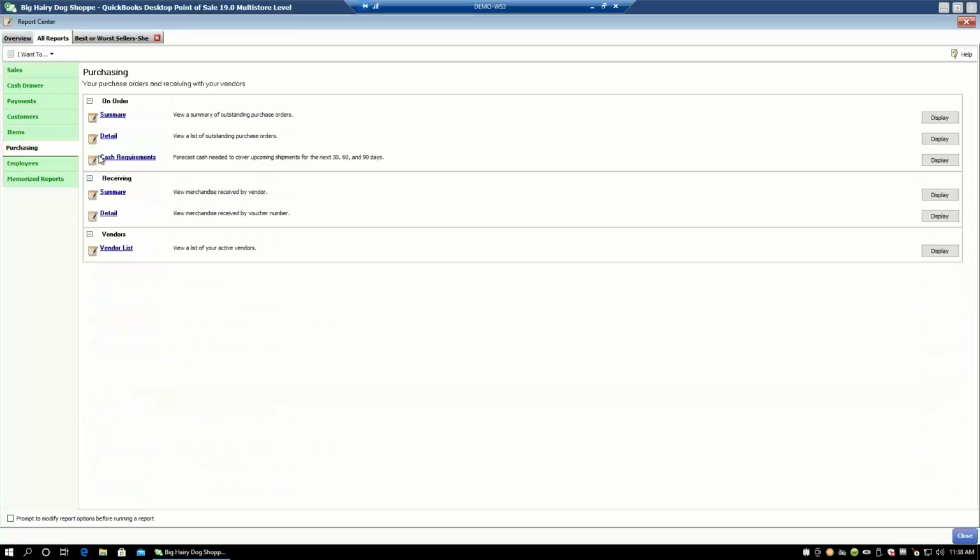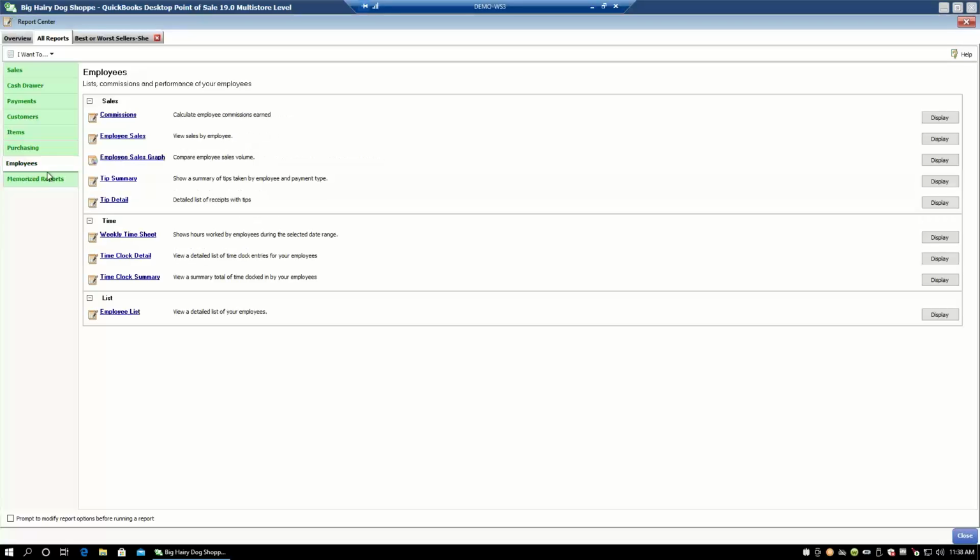You can also, in your purchasing, track all of your purchasing. Your employees, you can track if you're paying commissions, if you're tracking your customer sales, you can track that. You can also collect tips within the system. For your time cards, for your payroll, you have your weekly timesheet you can pull up. You can pull up your detail in your time clock summary. And we'll take a look at the employee information in just a little bit here.